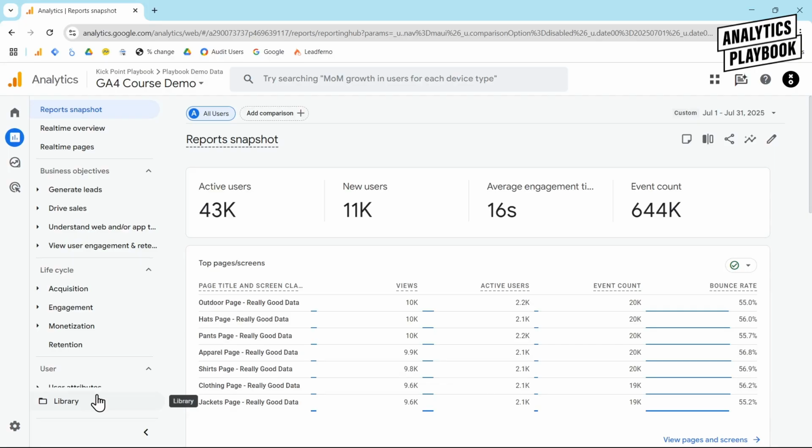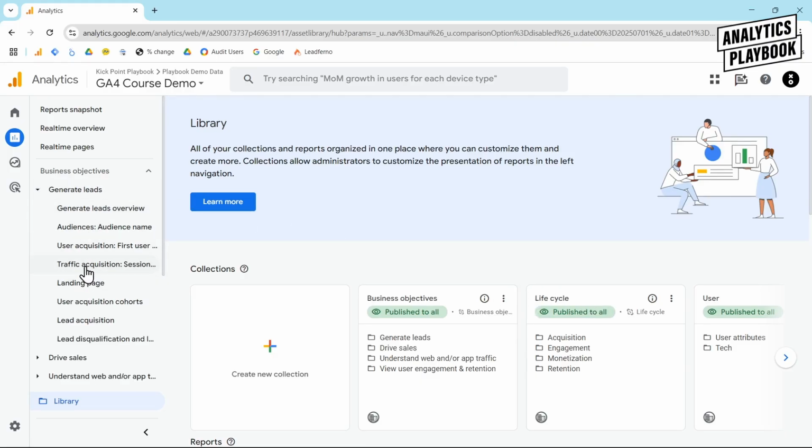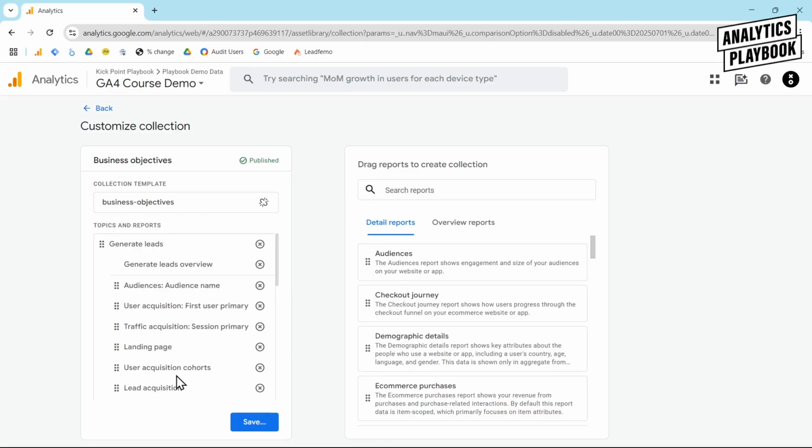But now I can go into my library. Then in my library, you can see here that we have these collections. Collections are these items that show up here: business objectives, life cycle, and so on. In this case, we're going to add this so it shows up right here between traffic acquisition and landing page. Let's click on the 3 dots and we're going to click on Edit. And now you can see our list of reports shows up here.